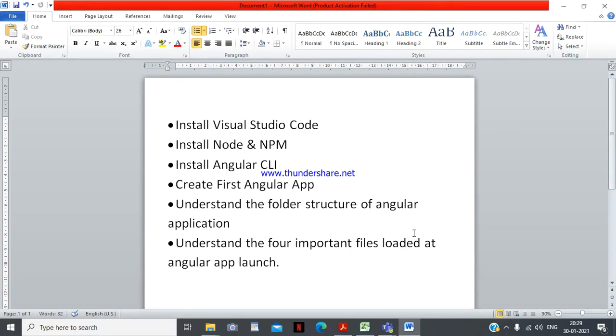So in today's video, we understand all these points that you can see on my screen. Today we learn from where we can install Visual Studio Code, from where we can install Node, how to install the Angular CLI, which is very important for creating an Angular application, how to create a first Angular application, then we understand the folder structure of an Angular application, and then we understand all the four important files which are loaded in the browser when we launch the Angular application.